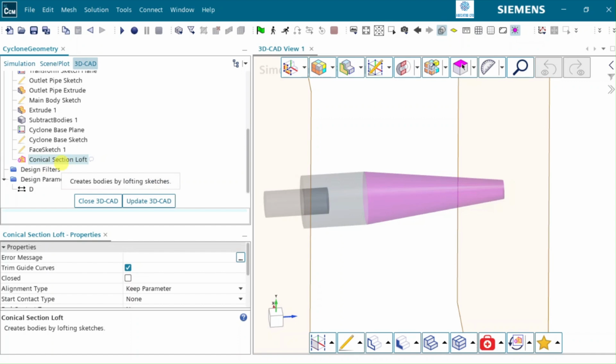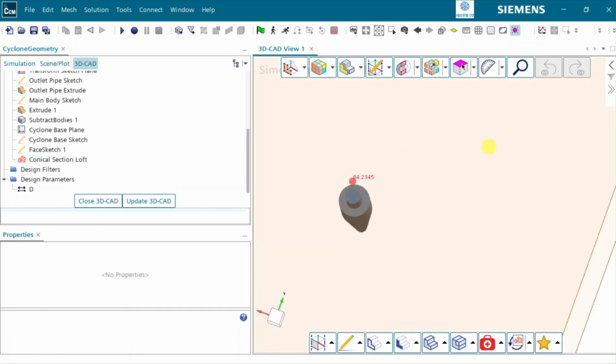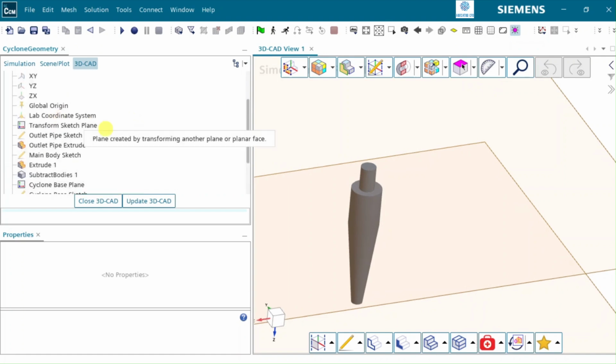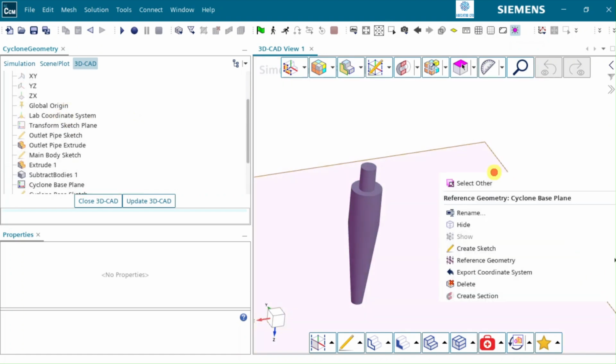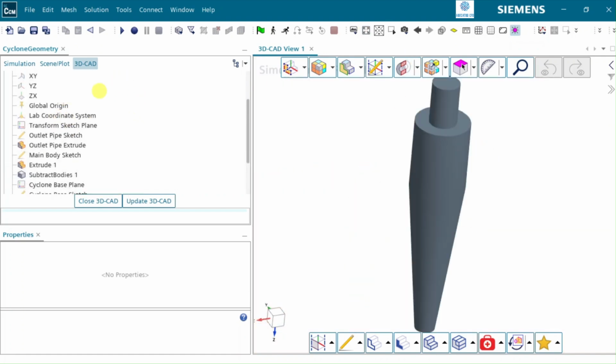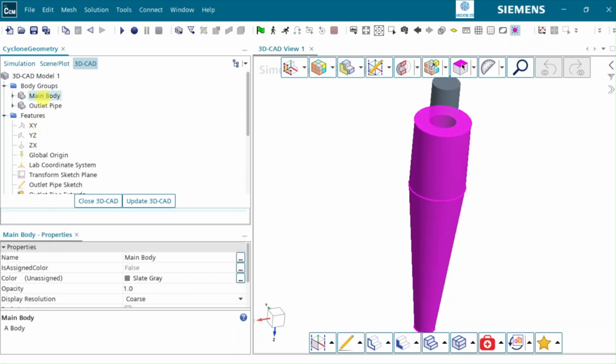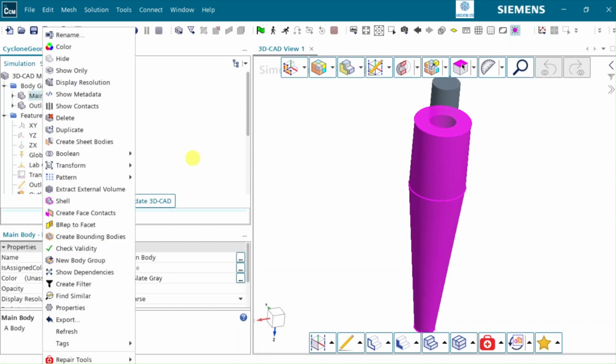Now let's create the inlet duct. The inlet is a rectangular duct entering the Cyclone horizontally near the top of the chamber. First, turn off scene transparency. Then under body groups, right-click the main body and choose Boolean, then slice.